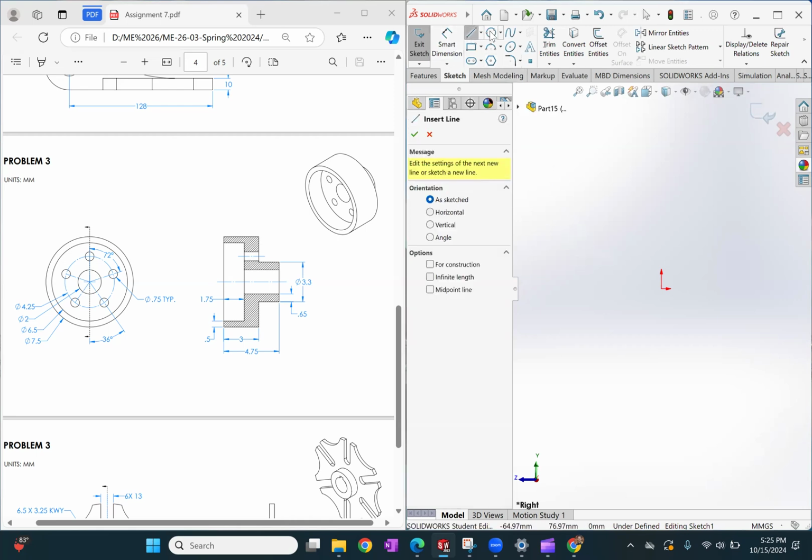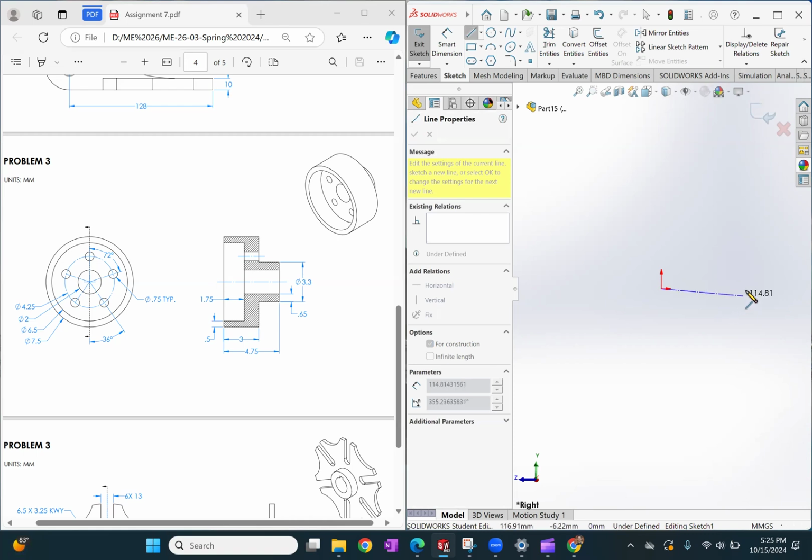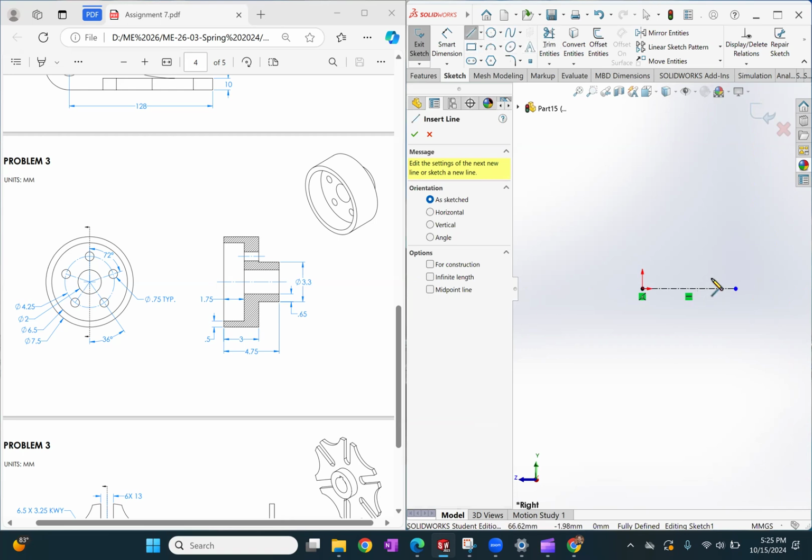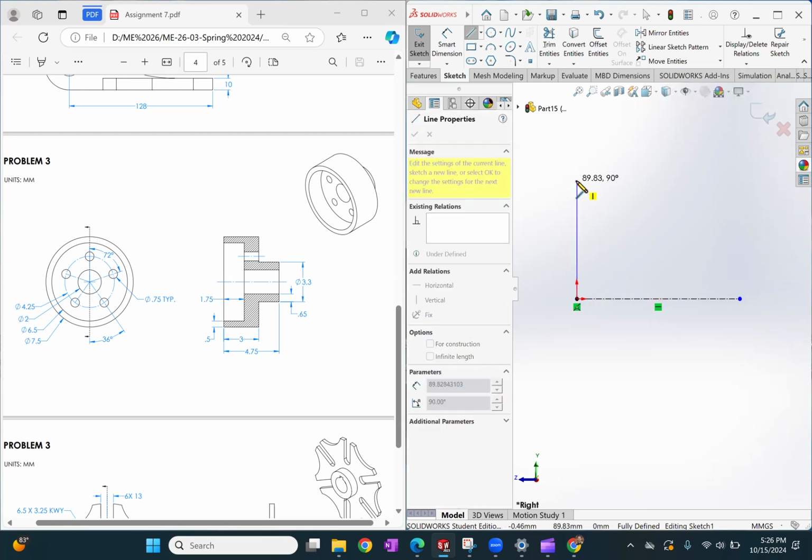So start off by making my reference line that I'm going to be using later. Let's make a horizontal line. Now let's hop back to our regular line and start at this end. So we'll make a line that goes up.